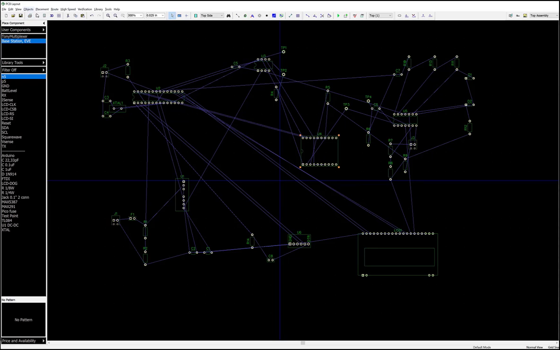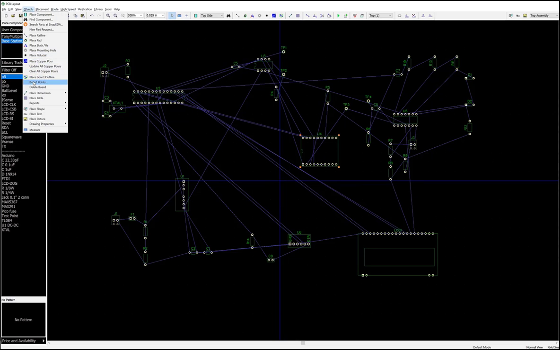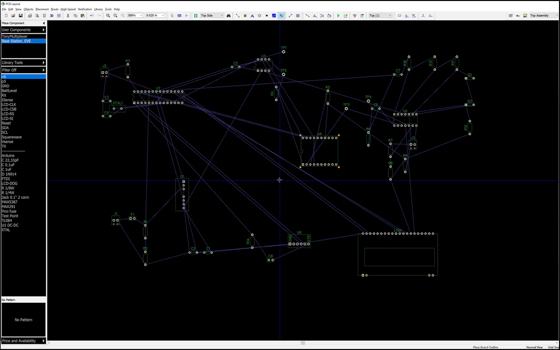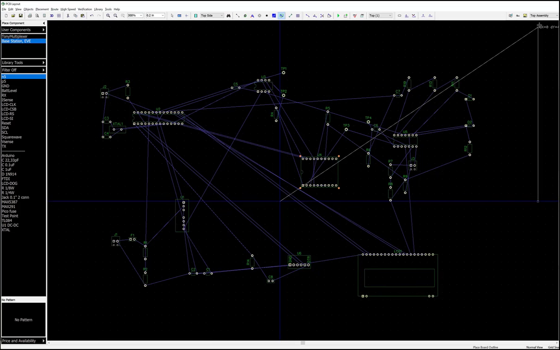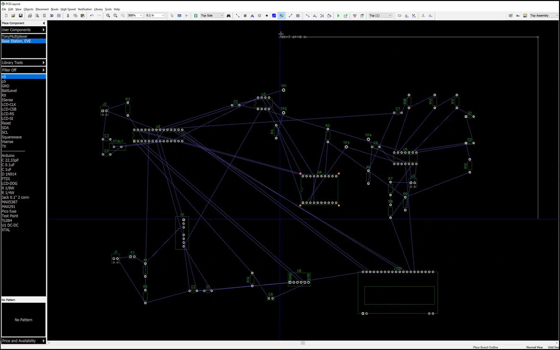So let's choose under Objects, Place Board Outline. So I'm going to start off at the origin. Now I've got a really fine grid here. I'm going to make that grid coarser to make it easier to place. I'm going to put it at a 0.2 grid spacing. I'll click the origin, and then I'm going to make this my printed circuit board. And then enter when you're done. And you'll see it's changed to a purple outline.